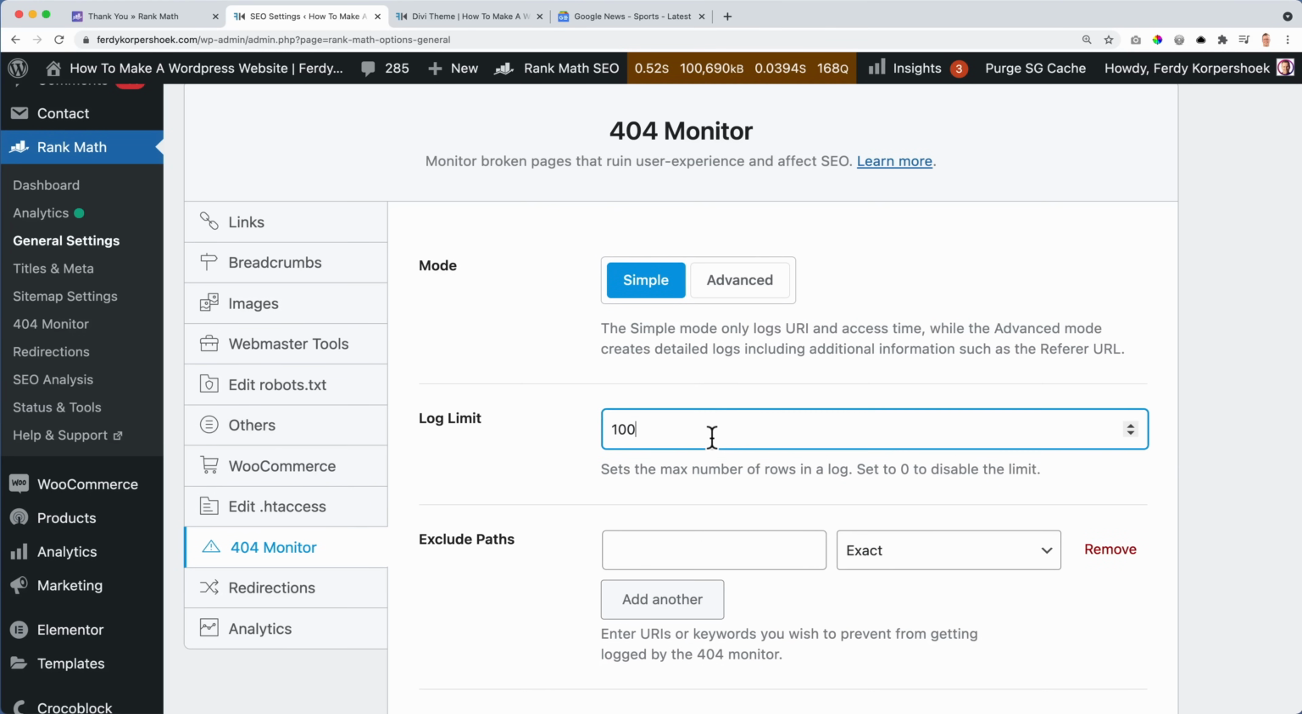And then there's log limit. How many logs should you see? How many 404 errors with the URL, with the date and the time? Well, 100 is enough. And again, if your website is bigger, you can change it to 200.